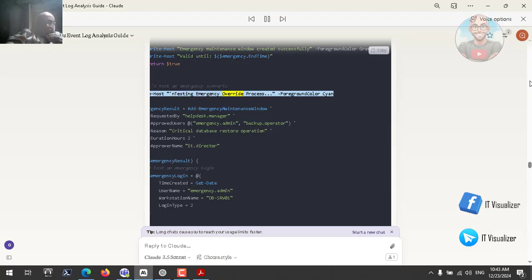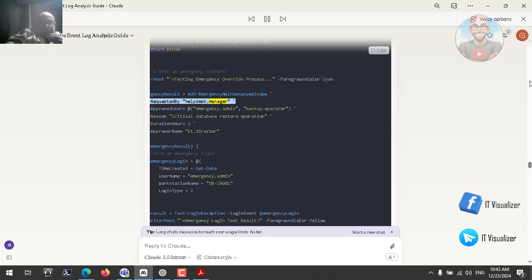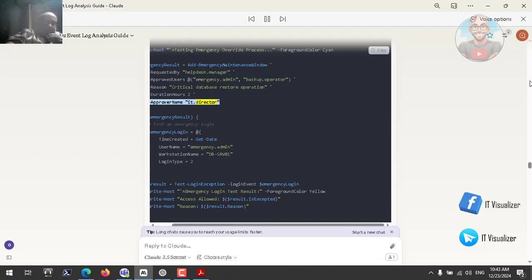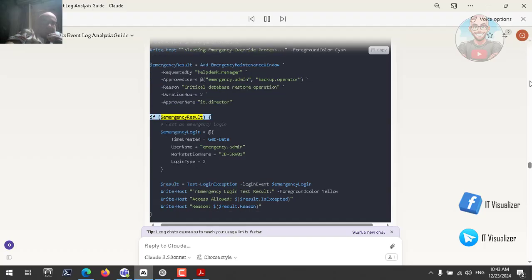# Let's test an emergency scenario. Write-Host end testing emergency override process, foreground color cyan. $emergencyResult equals Add-EmergencyMaintenanceWindow, requested by helpdesk.manager, approved users emergency.admin, backup.operator, reason critical database restore operation, duration hours 2, approver name IT director. If $emergencyResult.